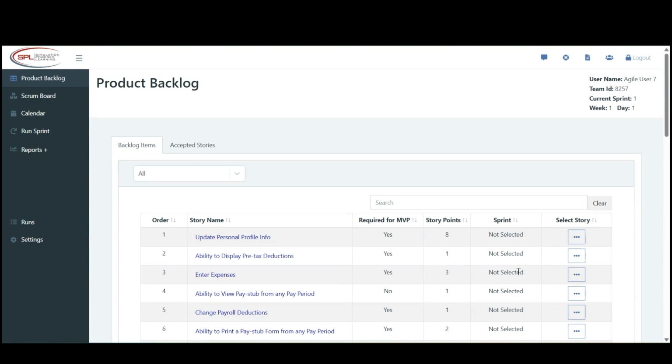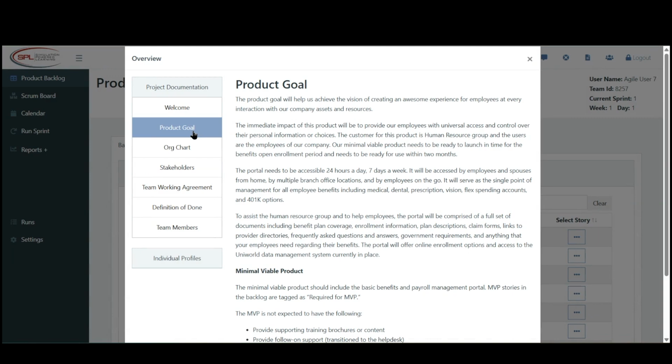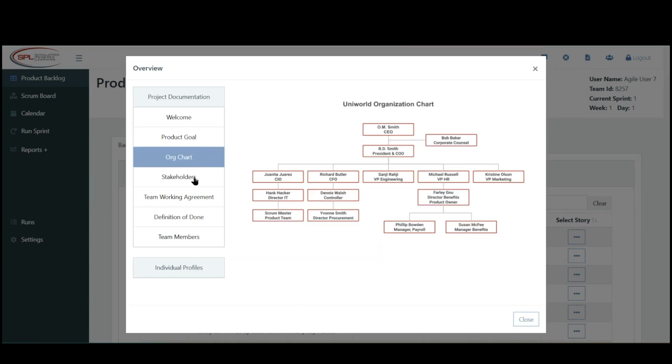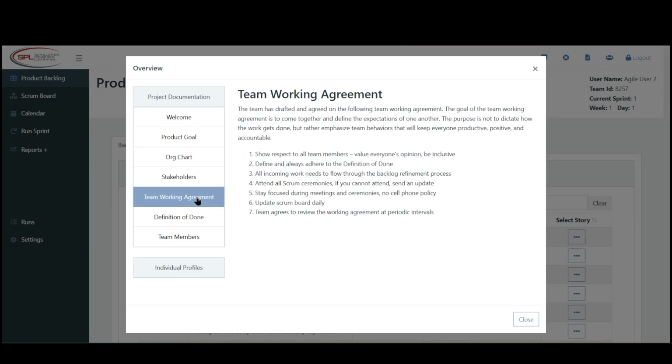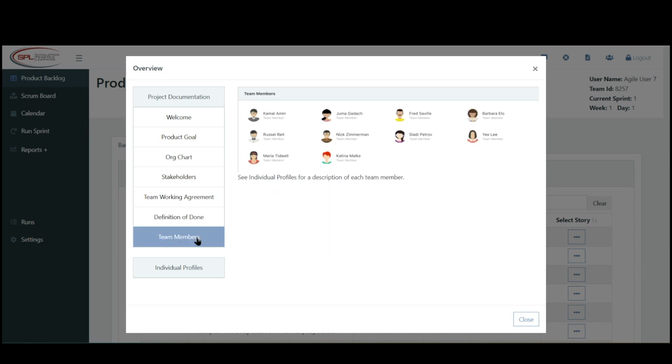When you first log in, you'll be able to see the product backlog. We'll talk about accepted stories after we run a sprint. There's also an overview of the company sponsoring the project, their background, the product goal, the org chart, stakeholders, team working agreement, definition of done, and the team members as well.